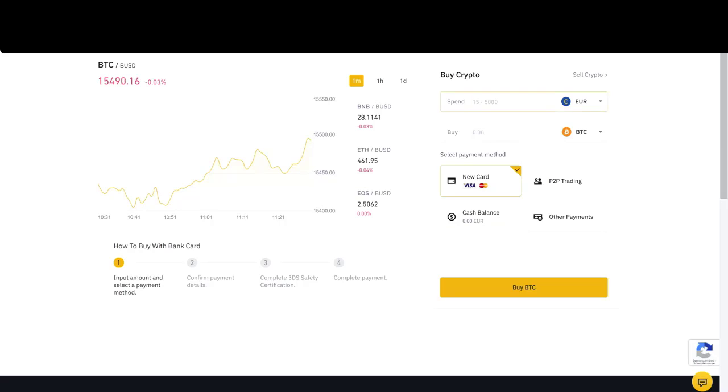So just like I said, just type in how much money of your cash balance you want to use to buy Bitcoin, and then you can just click here on cash balance. In my case, it doesn't work right now because I don't have 500 euros in my account. But after, you just click buy Bitcoin and your Bitcoins are bought.